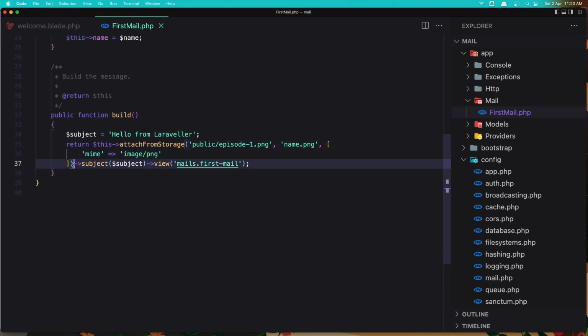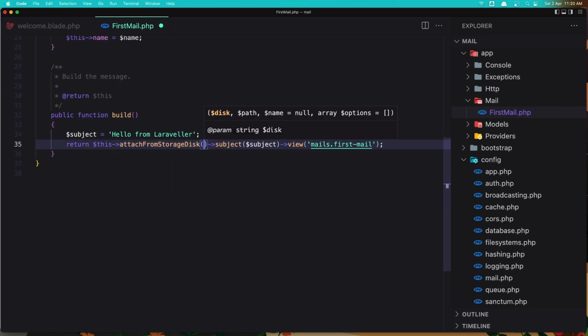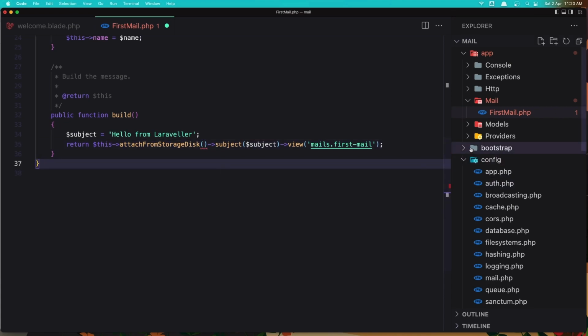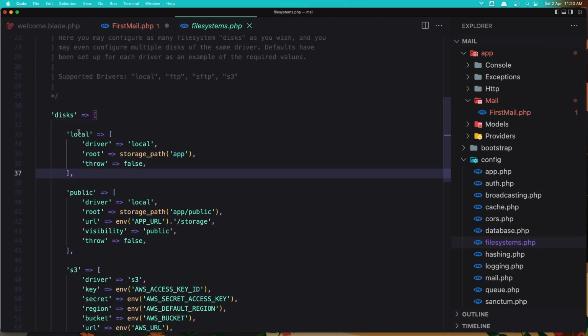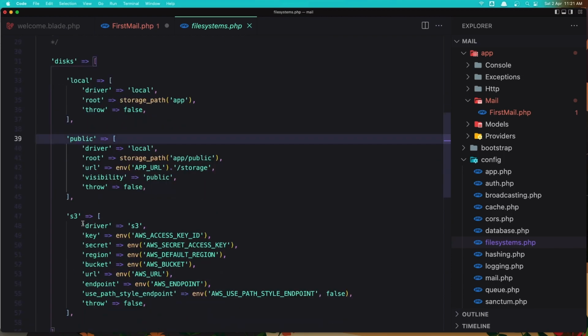Okay, so let's remove this and say attach from storage disk. Okay, and here now we need to add a disk, a path, and a name, which is null. So let's add a disk and a path. And to add a disk, if you go to the config file systems, here we have all the disks. We have the local disk, and the driver is local, public. The driver is public, is local also, and we have the S3, which is for the Amazon. And let's add the public disk here.